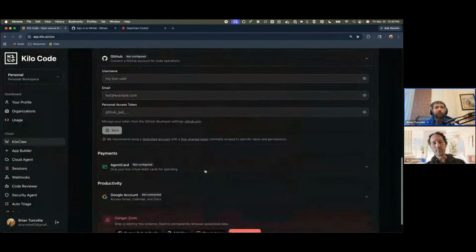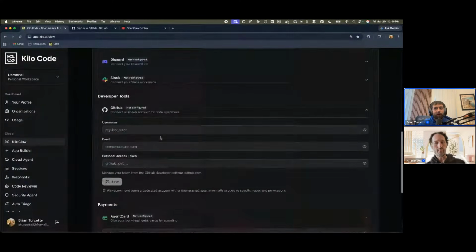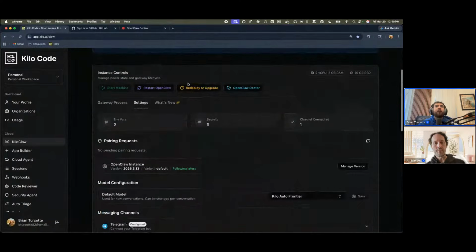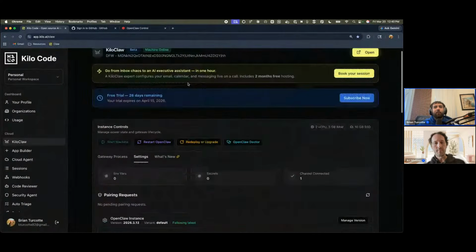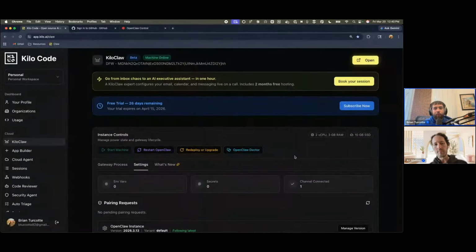And then there's even a virtual agent card and some other batteries included that are coming. You can change the model after it's all set up. And then another useful thing is that you can upgrade to the latest version of OpenClaw seamlessly without worrying about wrecking your configuration. It will just handle that for you seamlessly.